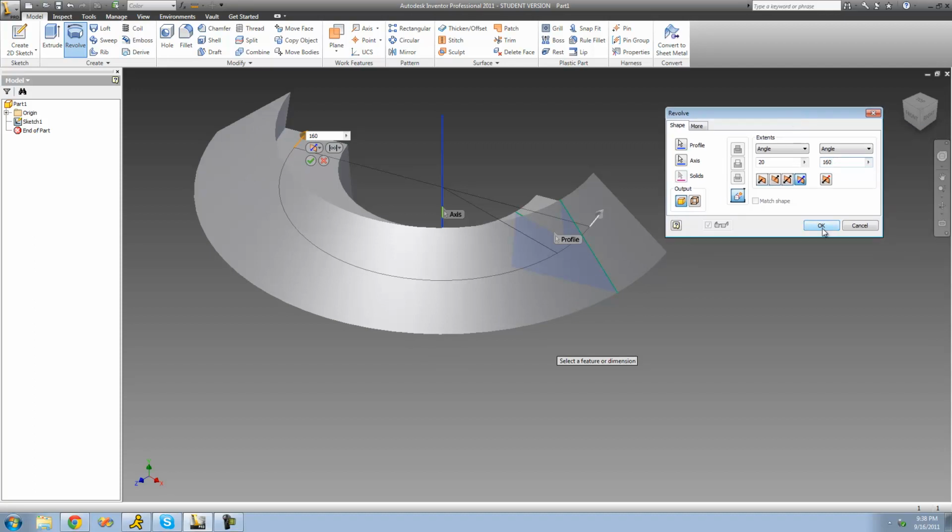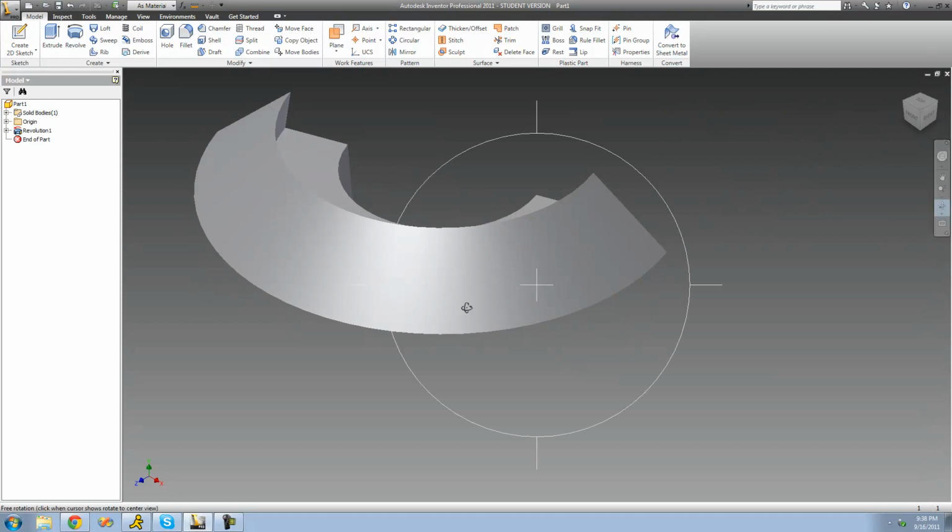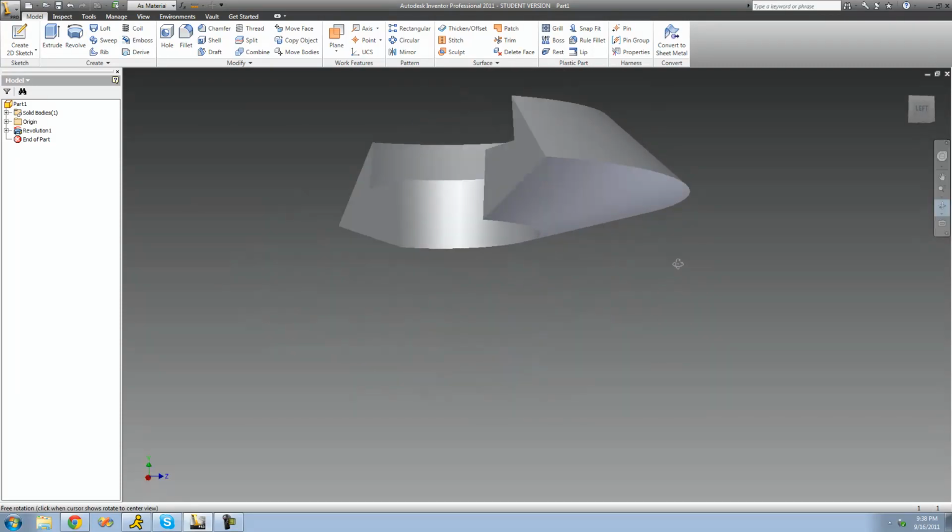We can click OK right there, and as you can see, it revolved that shape around 180 degrees.